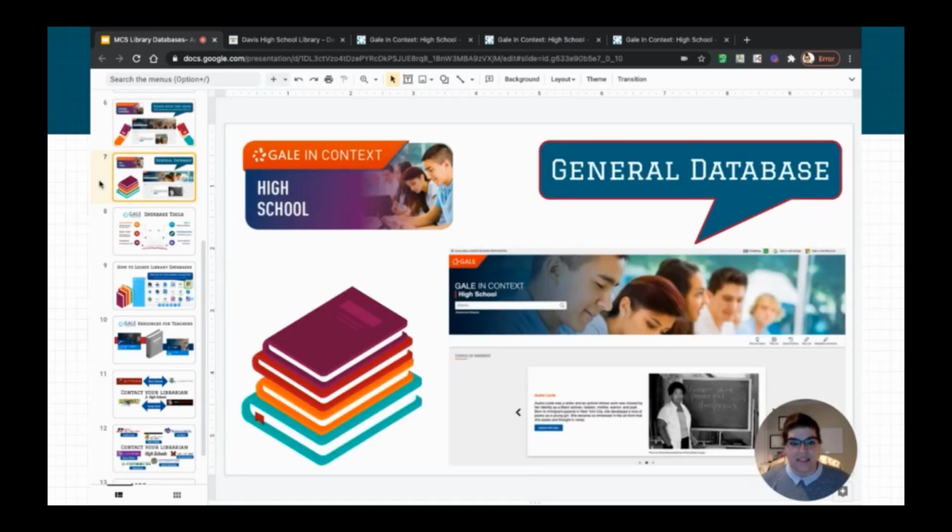Gale in Context, also known as Research in Context and High School in Context, this is the database that's our general database. Here you'll find a range of topics. It's not as specialized as Opposing Viewpoints, so anything and everything you're looking for can be found in Research in Context, and that's the one I'm going to demo for you in just a minute.